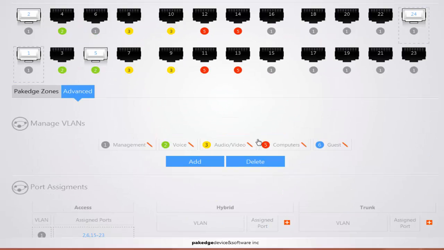You will also notice that the hybrid ports are the ports that have a dotted line around them, which means those are the ports that have a default VLAN based on this circle provided, and the additional VLANs that are accessible on the switch are also being tagged.